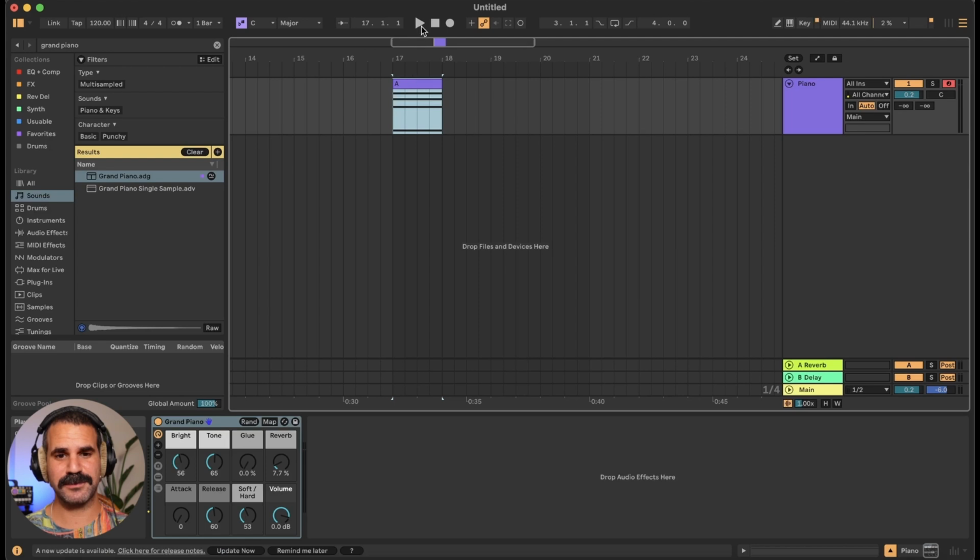After dragging the chord, press play here, or using the spacebar. Let's listen. That's it, we have a piano. This is how you create music with the computer without any musical instrument.